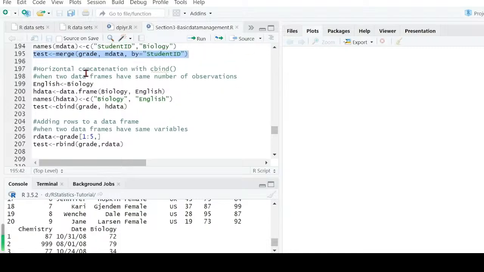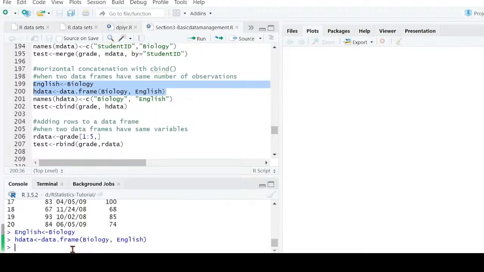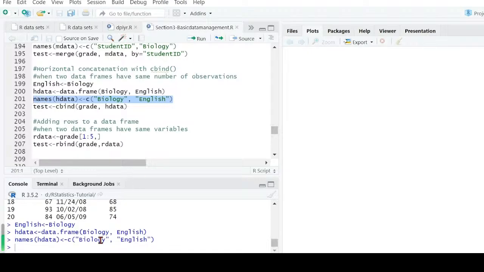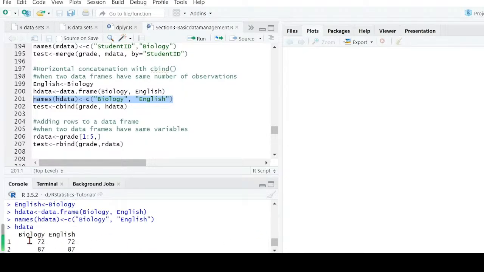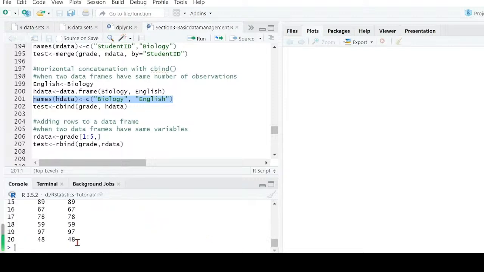And we can do horizontal concatenation using cbind. If 2 data frames have the same number of observations and no common column, then we can just combine these 2. So we create another data frame called as.data with 2 columns. So as.data has 2 column variables called biology and English, and 20 observations. Then grade and as.data can use cbind to combine together.